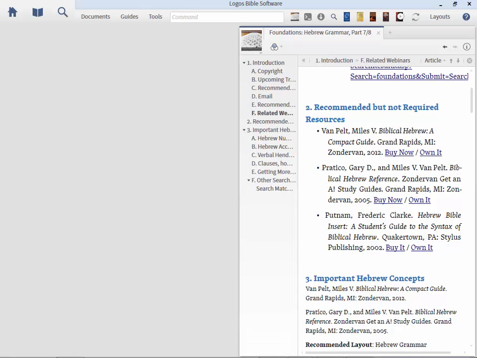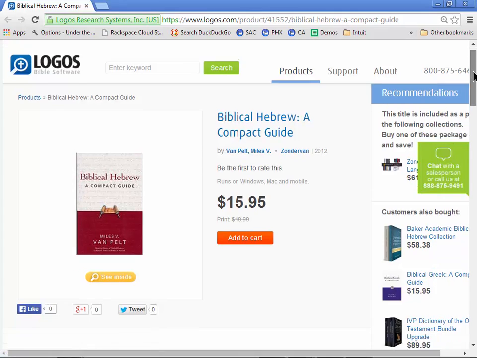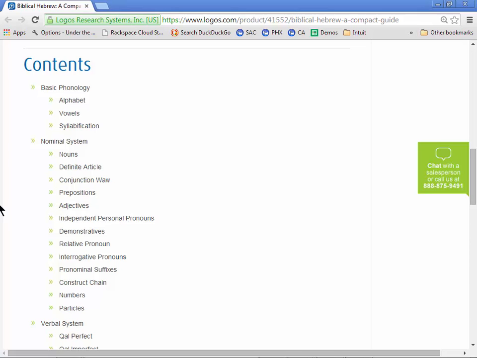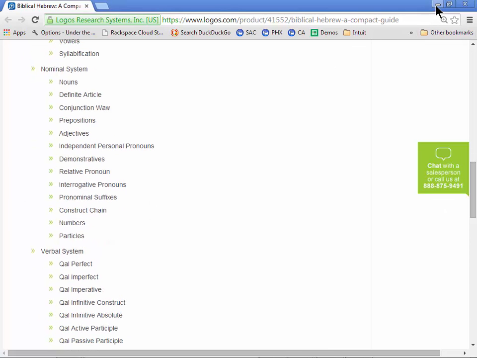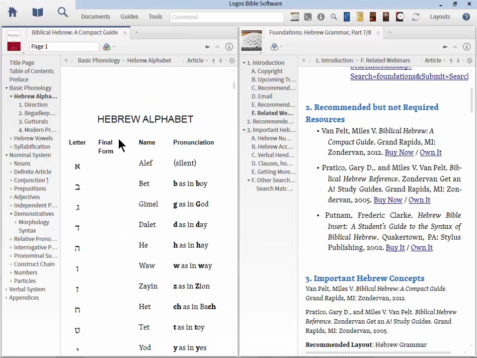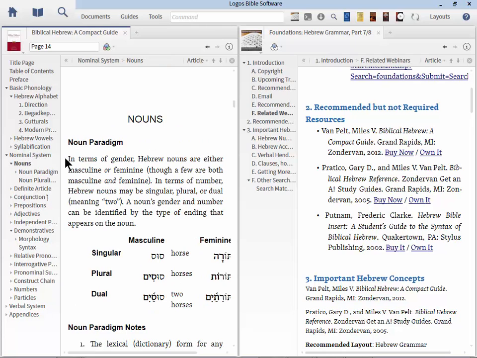Let me go ahead and just open that up, bring it in here so you can see that. This is a great, affordable, compact guide that'll give you some really good information. So you can see it introduces you to some basic Hebrew. I like it because it's very straightforward and easy to use. In fact, let me go ahead and open it up. So there's the Hebrew alphabet. There's really straightforward definitions provided and so forth.